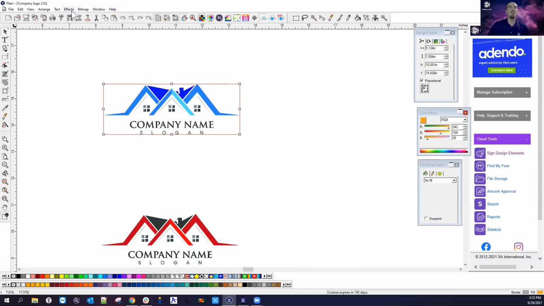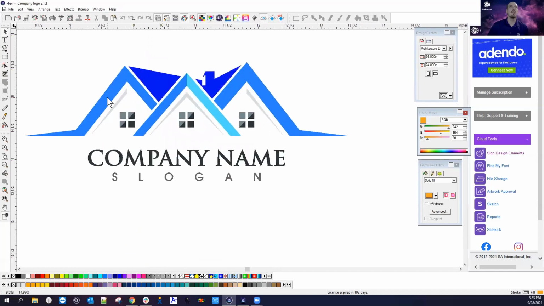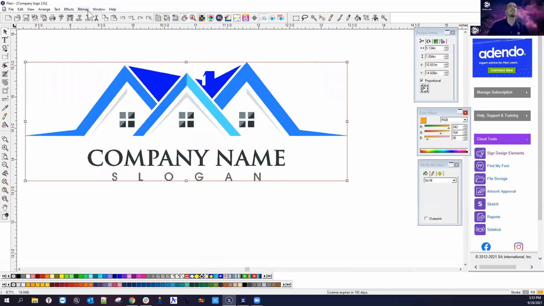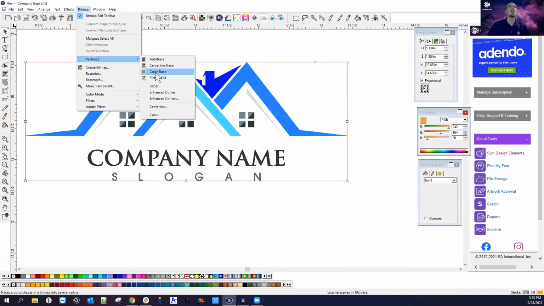So we're going to use the color trace again on this one, since this is a color image. Again, I'm going to take a look at my colors here. So I've got a light blue, light gray, darker gray, black, blue, light blue. So I've got 1, 2, 3, 4, 5, 6, maybe 7 colors with white. So let's go with 7 or 8. So I'm going to highlight this color trace.